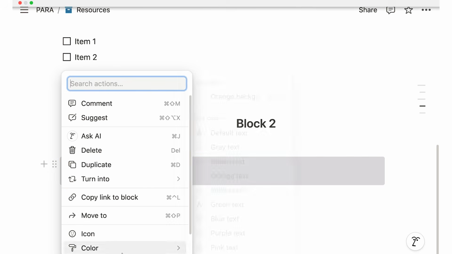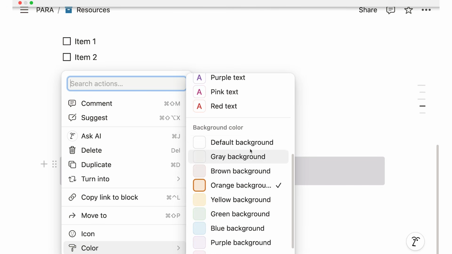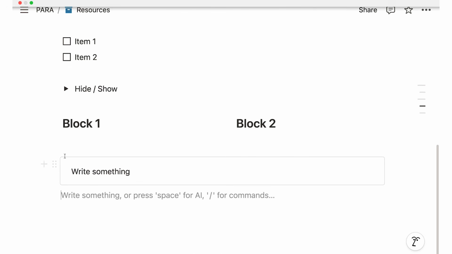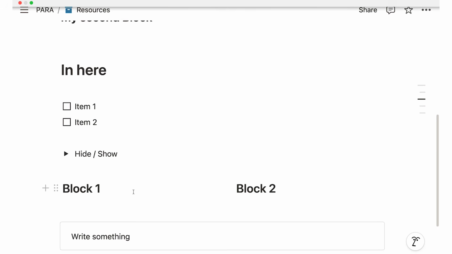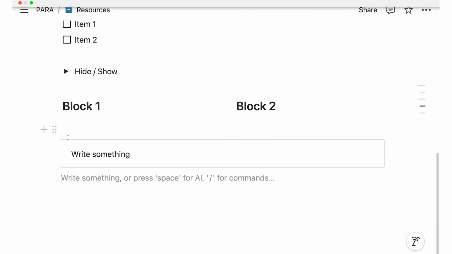And if I click again on color and I move it to the default one, it's just white with this small little outline. And this is a really nice design element for your pages, because that way you can give it a little bit of a border.